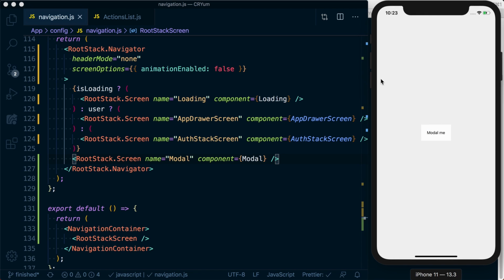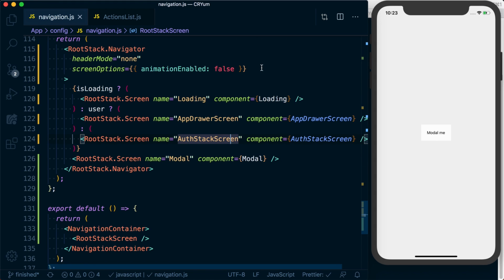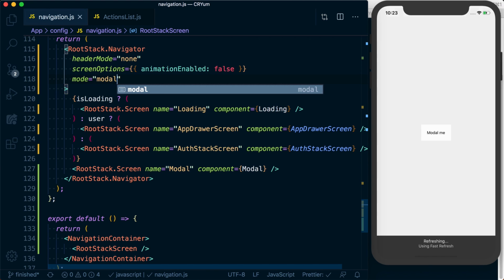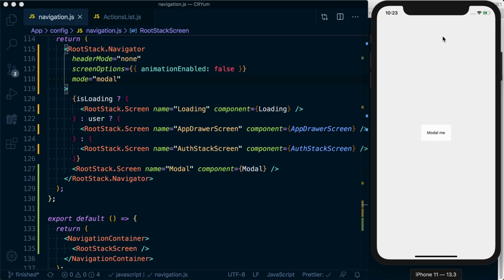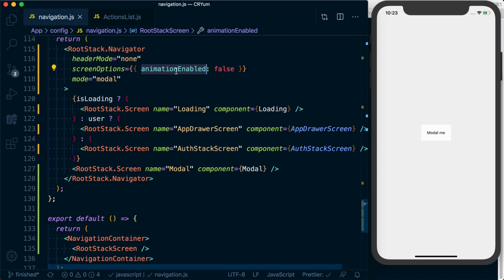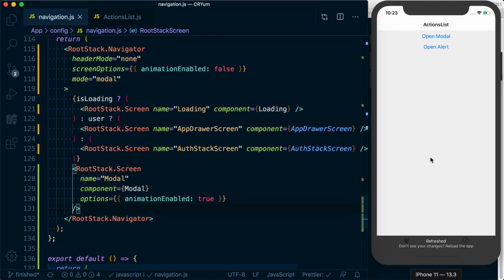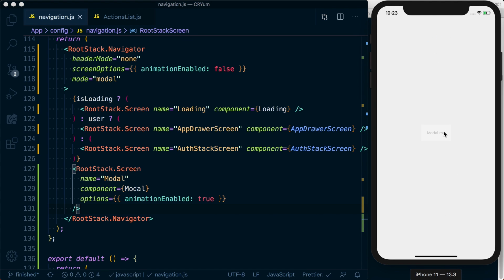It's not doing anything. So what we want to do here is to tell our navigator to push this from the bottom. And what we can do is say that for this entire navigator in general. To do that, all we have to do is say mode is equal to modal. Now when we press it, we're still not seeing anything. And that's because we've got animations disabled for the entire stack. We can override that via options on the specific screen. We can say animation enabled true. And now when we press open modal, we see that slide up from the bottom.